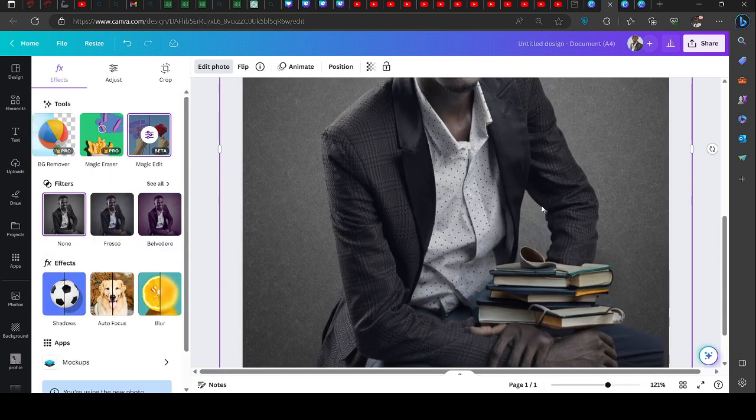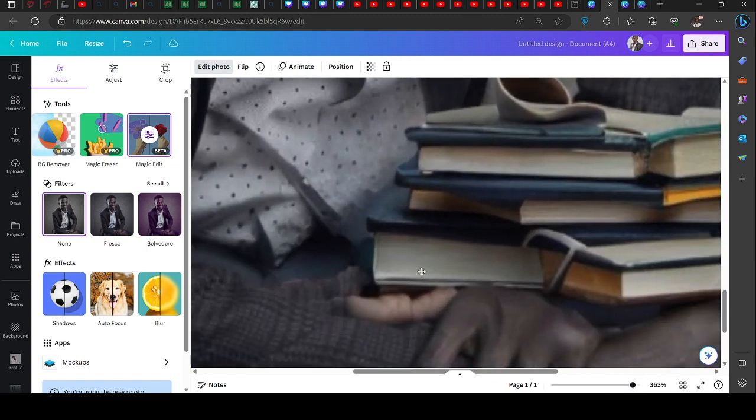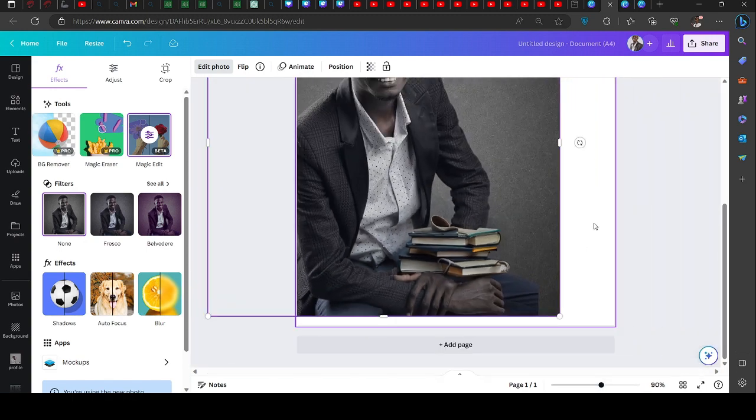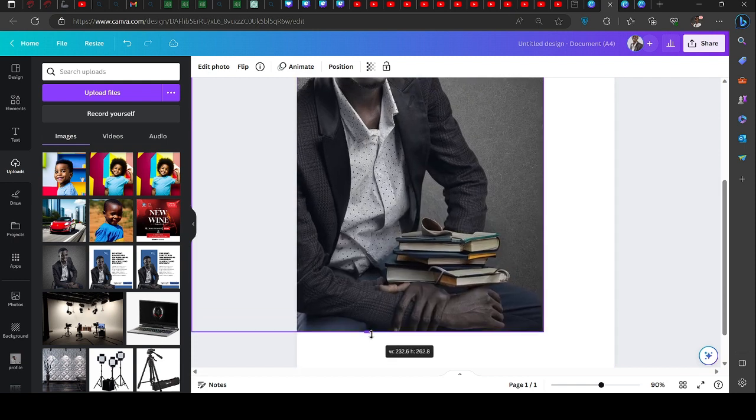Let me zoom in. Let's see what we have. The artificial book. So this is not bad at all. So give it a try. Now you can do some magic edits using Canva, and I'm sure you will love this.